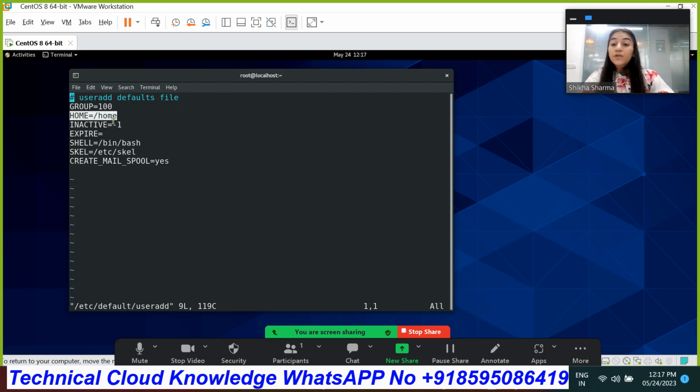Now, the third configuration variable is inactive. As you may remember, I have discussed the inactive mode with you, which refers to the password of the user. Whenever you create a new user, we need to assign a password as well, and if the password age of the user expires in 2 days, then after 2 days, if you do not change the password, your account will get disabled.